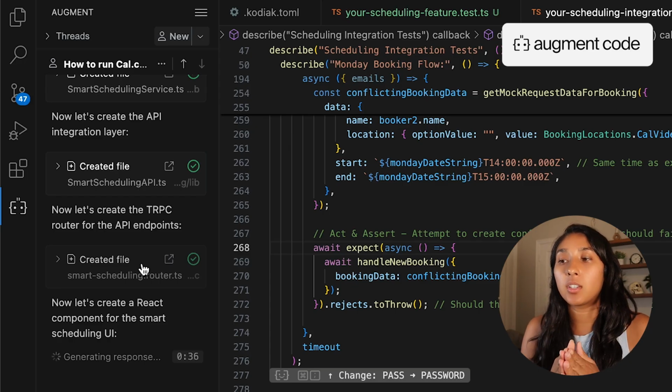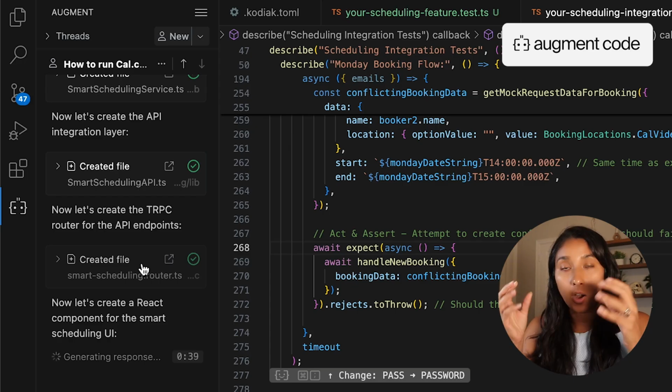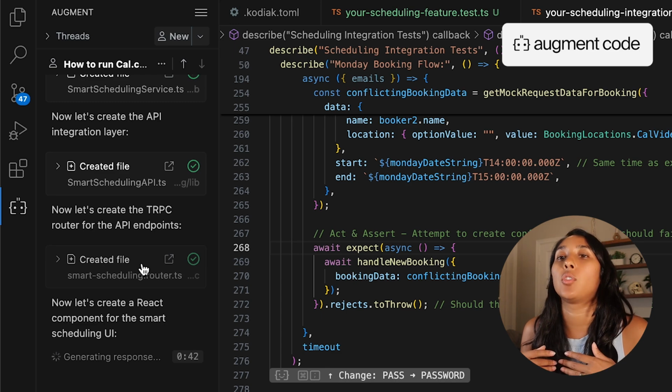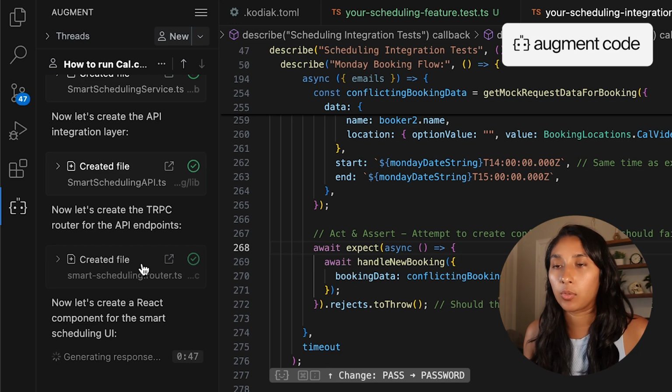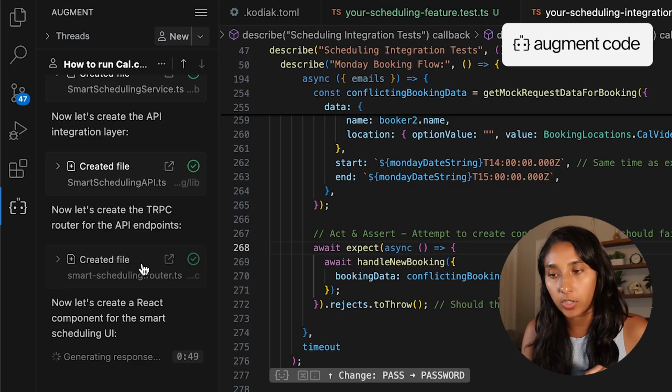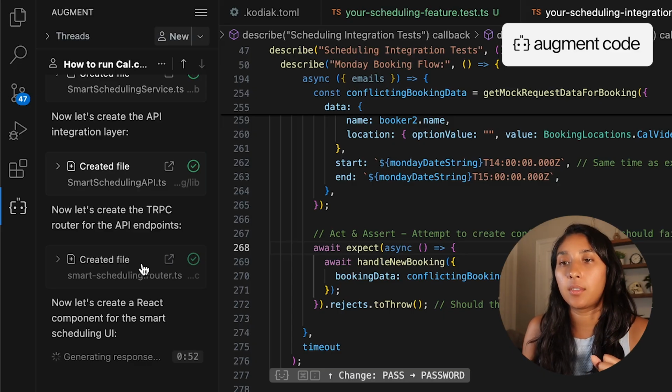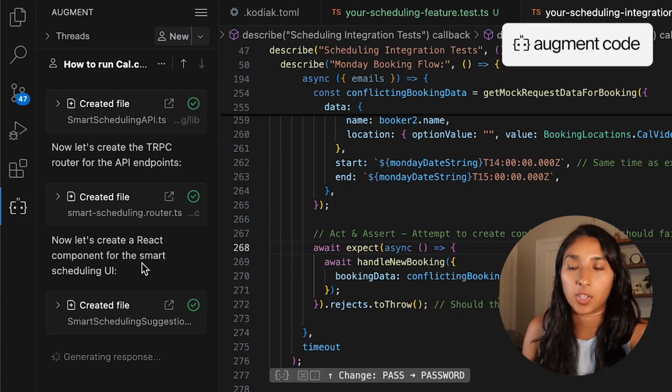But I'm going to direct it to actually just do a demo for our own demo's sake, just so we don't get into too long of a process here where we're creating a whole new feature that could take a really long time. We're going to do a smaller feature that just shows a demo of what this would look like. So let's create a React component for the Smart Scheduling UI as well.